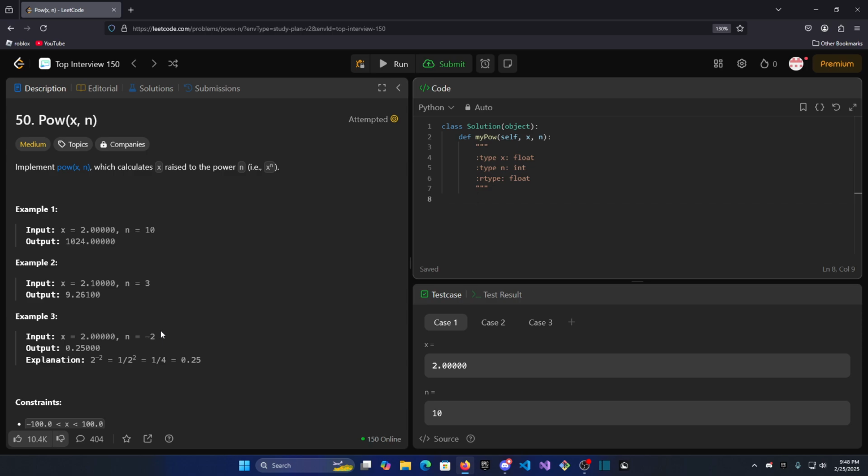And this is part of Top Interview 150, so this is a question that may come up in an interview, and you may want to know how to implement this yourself.